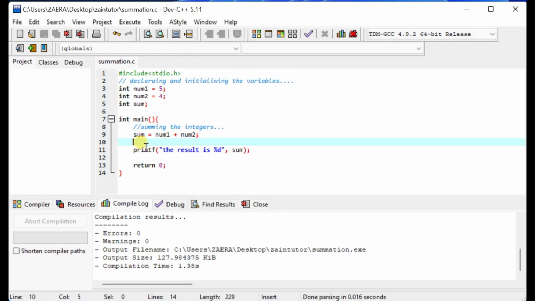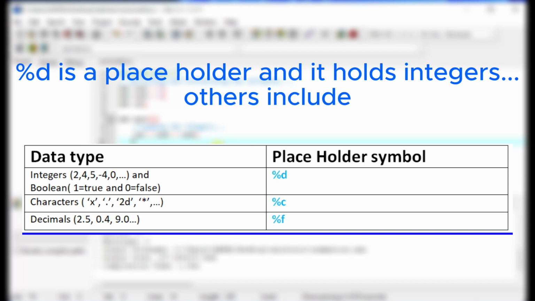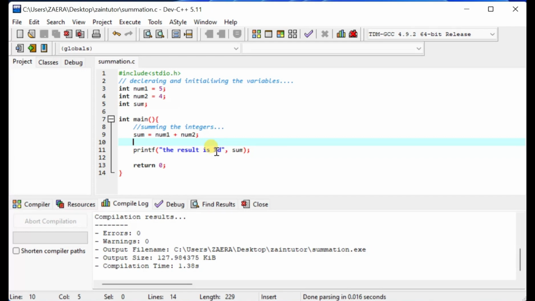So what have we done? We say printf, the result is %d, comma, sum. %d defines an integer. This is the simplest way for you to print the variable sum inside the printf statement. Basically, if you write in here sum, it's just going to print sum, just as if it was plain text. So for it to be considered as a variable, you need to use this %d.